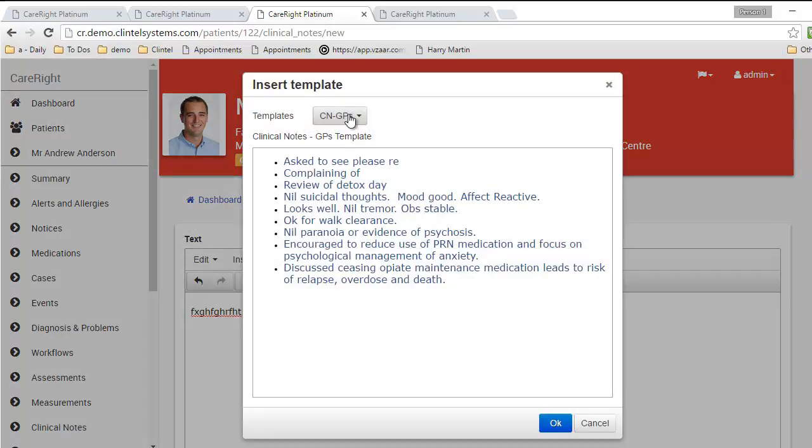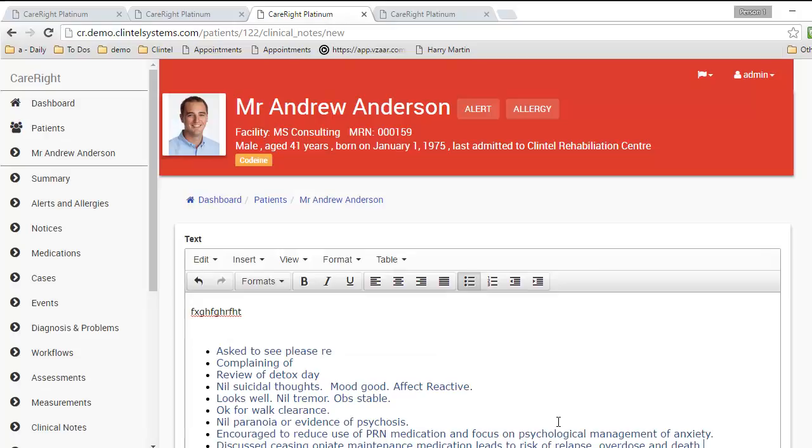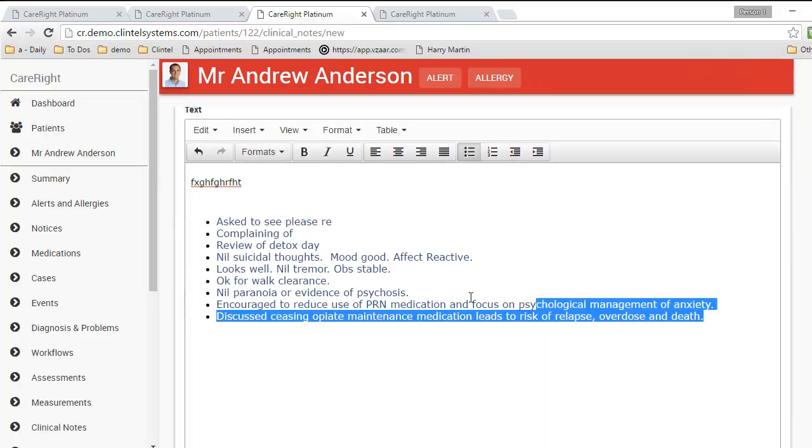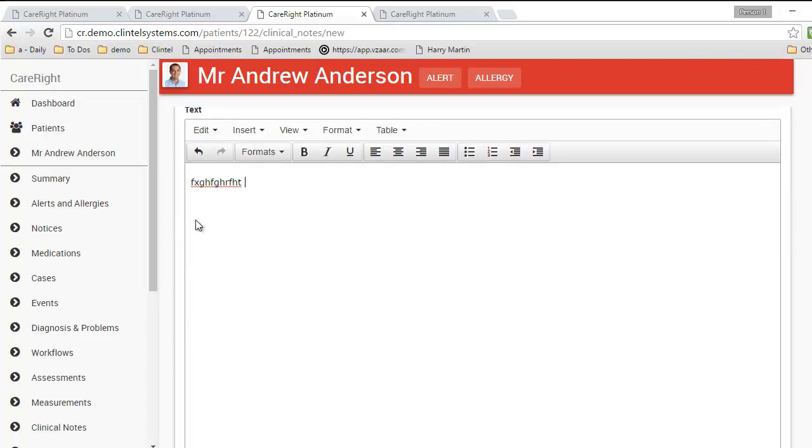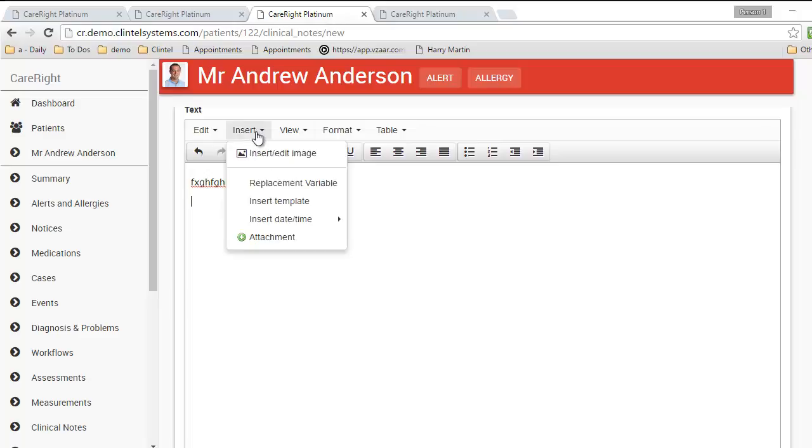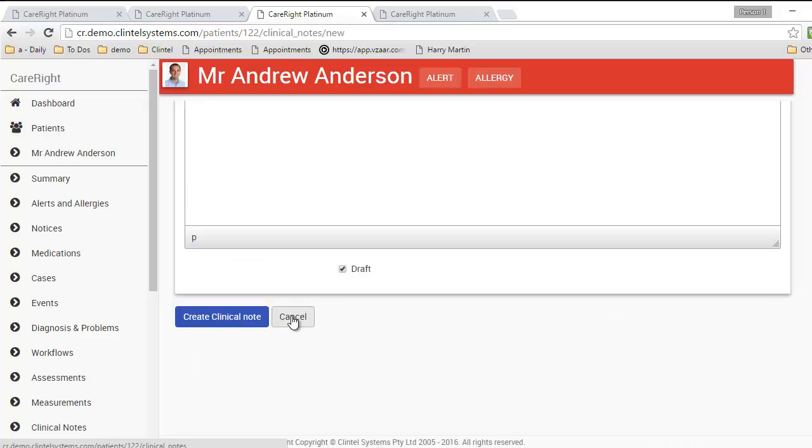Templates, so like I said before, you can load into the system chunks of text, blocks of text, and then you can load those into your clinical notes. And also documents as well, so we can attach documents. So I won't save this note, I'll cancel that.